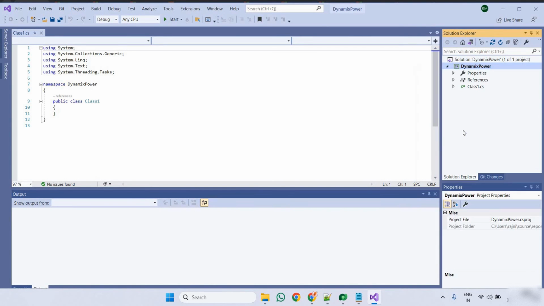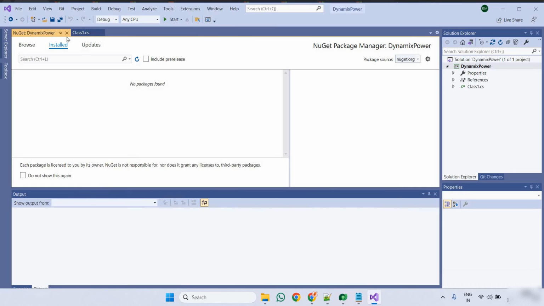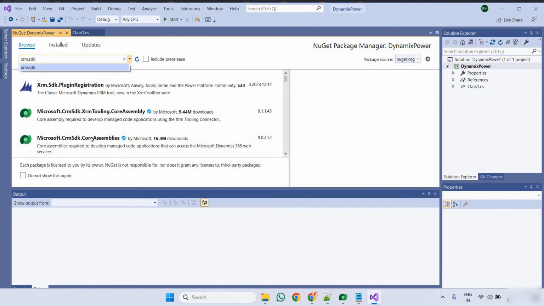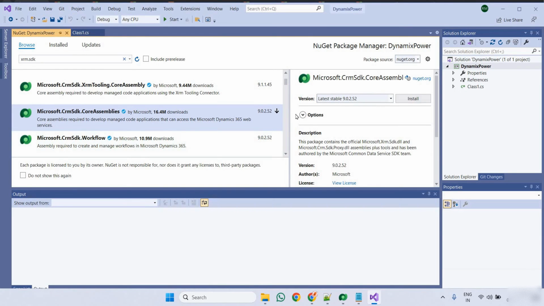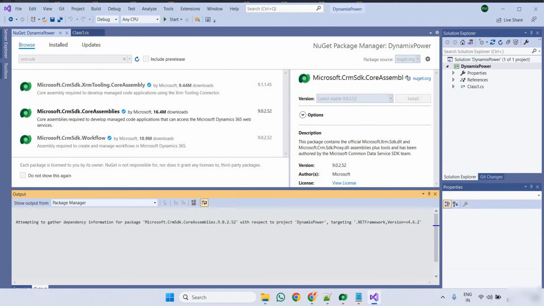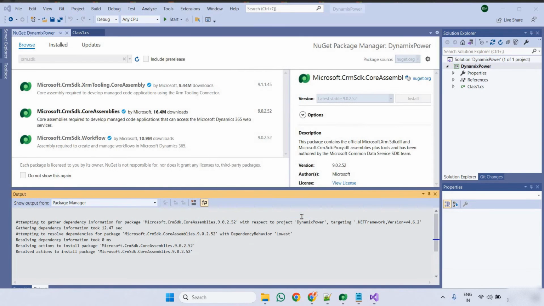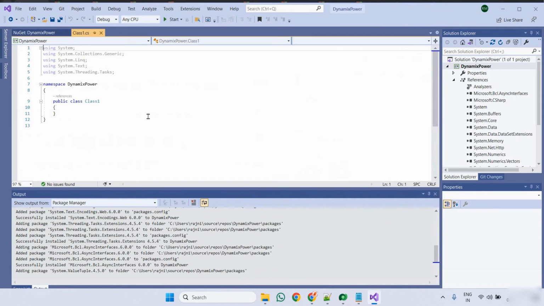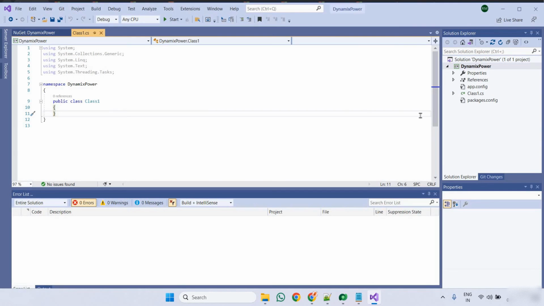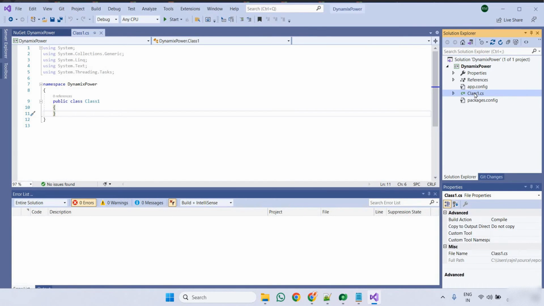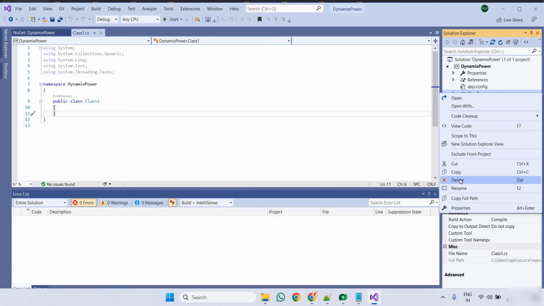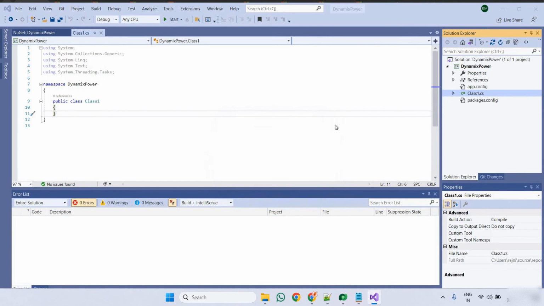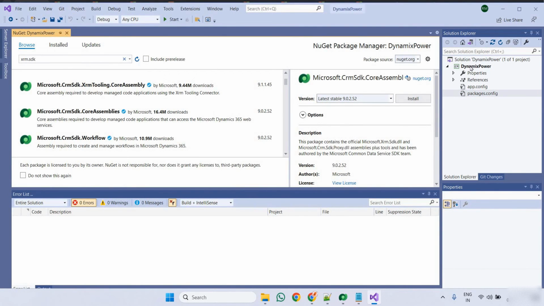Go to manage NuGet packages, coming here, and it should be xrm.sdk, core assemblies, this one. Install it, accept it. Okay, now this is done. Right now it's installing in the background, I'm going to delete this class file, delete it.